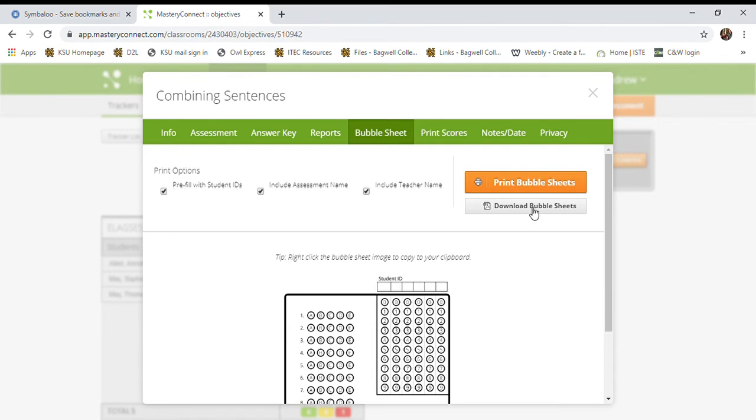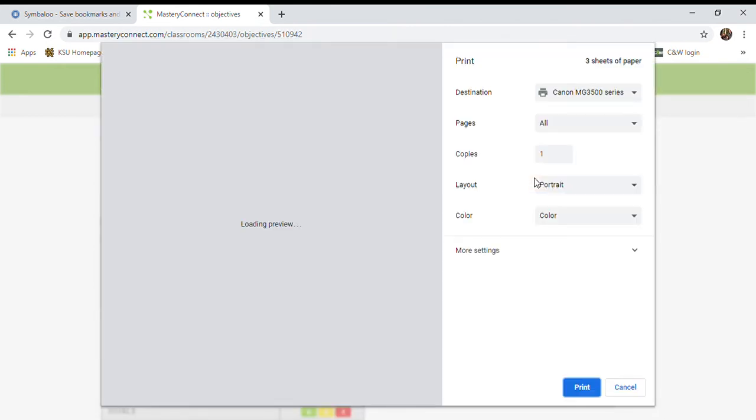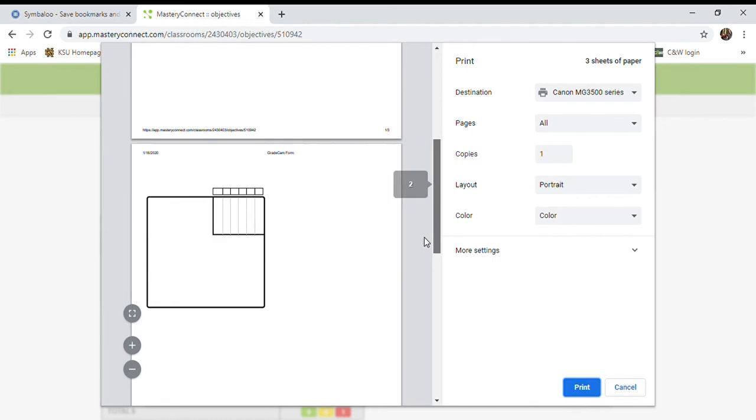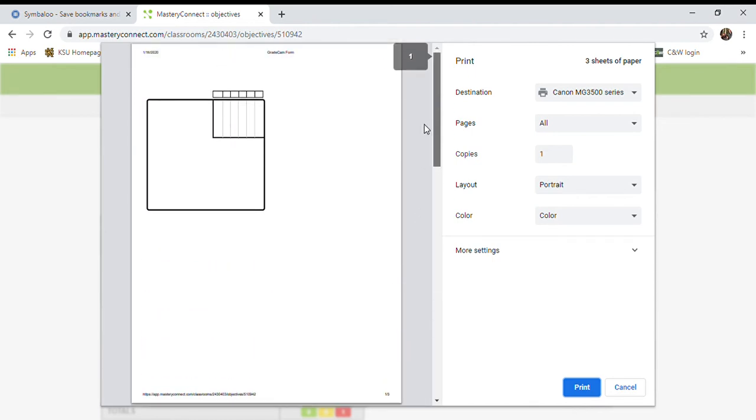So what I can do is either download the bubble sheets, or I want to print them. Well, in this case, not everybody has a laptop or something like that. So we'll go ahead and print off bubble sheets. This will pop up, obviously, to print off to your printer, school printer. It looks blank here, but it will actually show up, and it will have theirs on there.